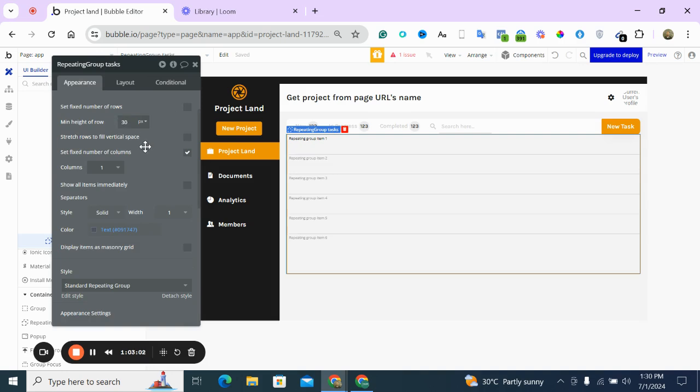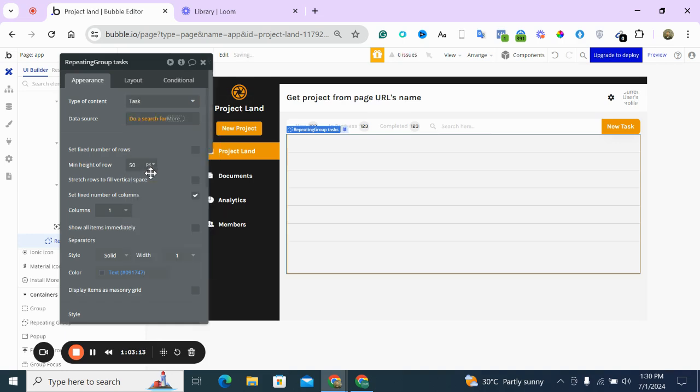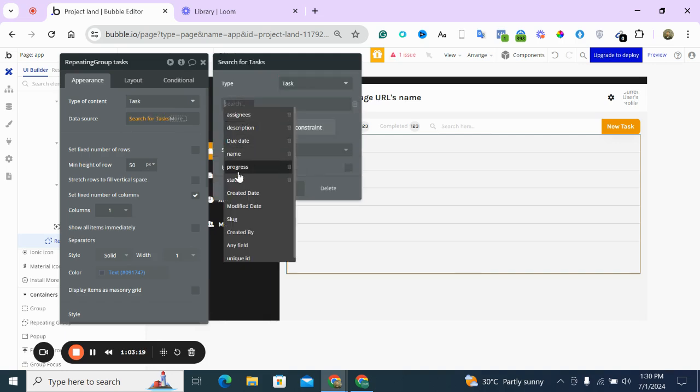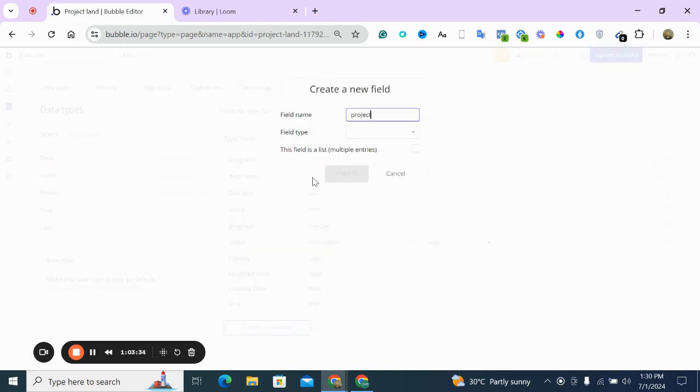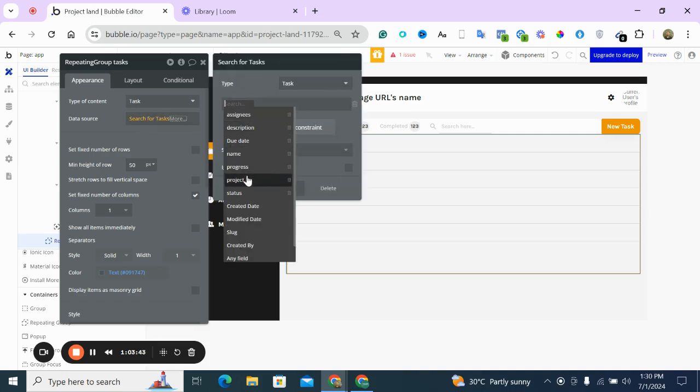Maybe make this 30 pixels each, too small. 50 might be the wise place to have it at. So what we have here is a group of tasks, and we do a search for all the tasks, right? Where two things, the project, okay, so we can see that there's an error in our database here. We didn't assign tasks to a project. So I want you to search for the task where the project is equal to.